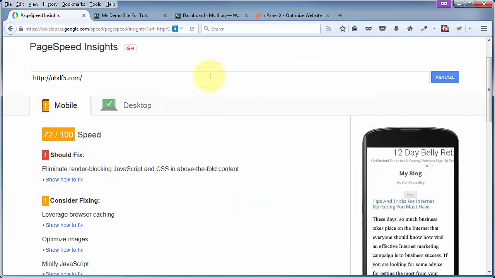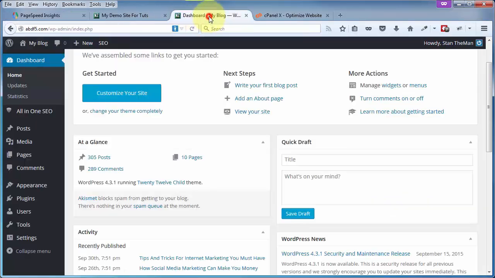Now, one other thing I wanted to point out before I close out this video on Pagespeed Insights is that this tests for an individual page. In this case, it's the home page of our WordPress site. Google Pagespeed Insights also has a plugin that will test every single page on your site. And let's go ahead and take a look at that.